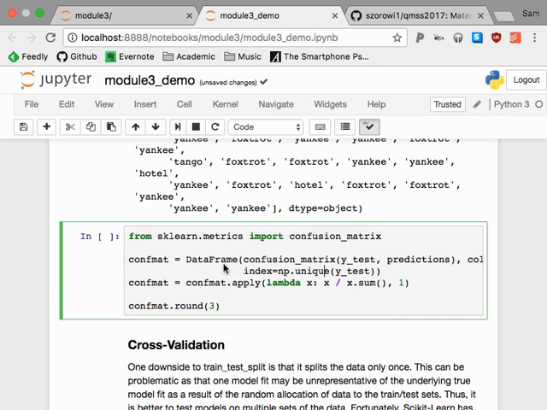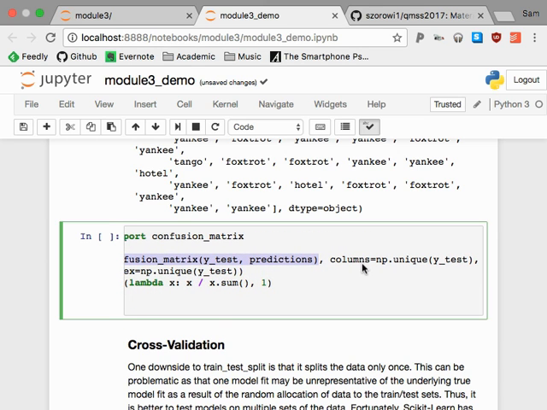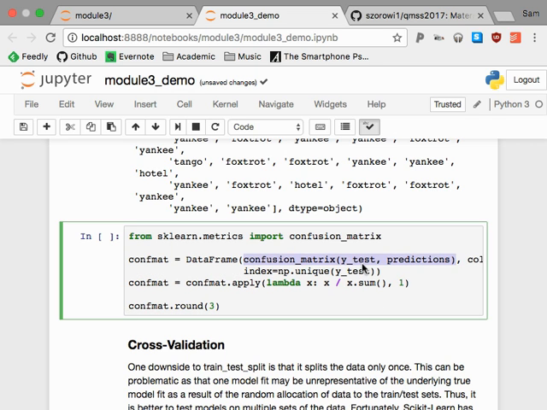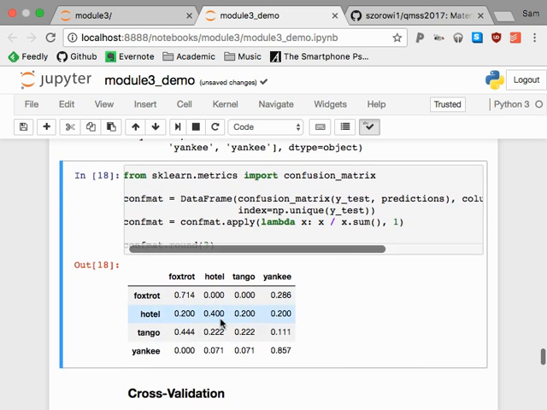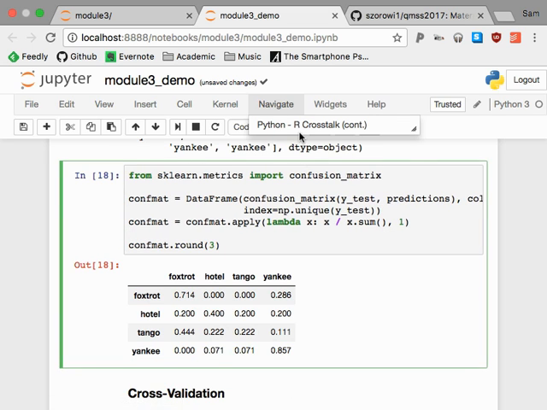We can also compute a confusion matrix real fast, just to quickly see where our model is really messing up. I'm importing just the confusion matrix, and I'm going to put it straight into a data frame. All it takes is the predictions from a model and what the true labels were. Otherwise, I'm just telling it what our rows and columns should be, which should just be the unique set of our indices, right? So Foxtrot, Hotel, Yankee, and Tango. I'm putting it into a data frame, and I'm normalizing it so that it sums to 1 across the rows.